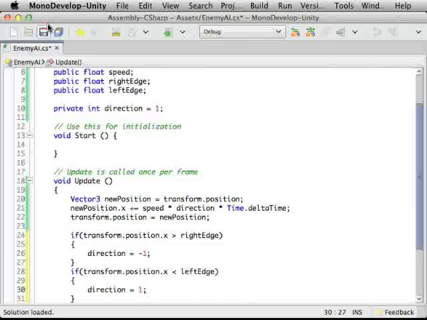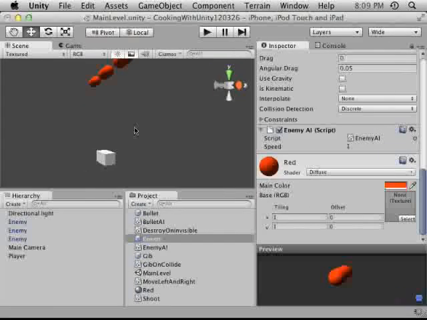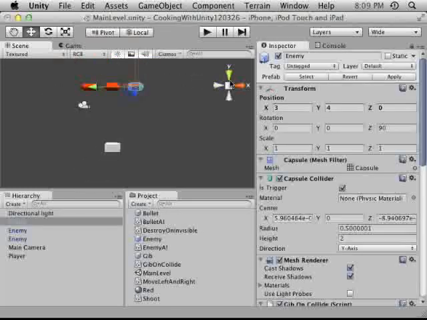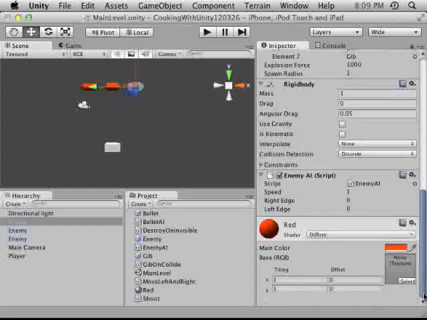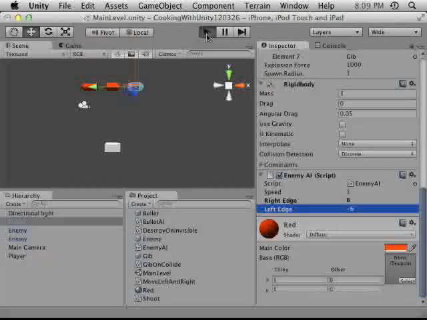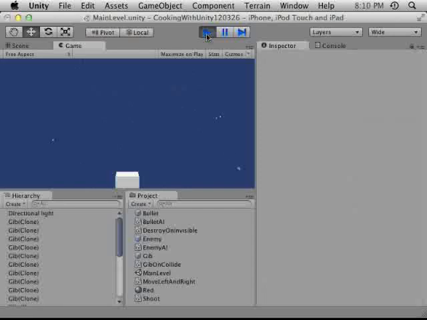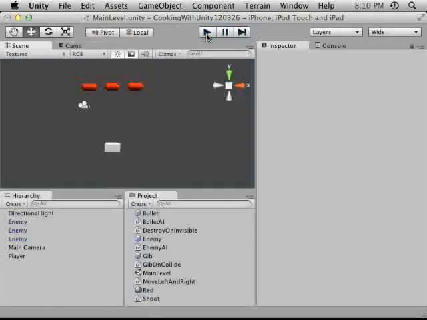So let's give this a shot, and I'm just going to eyeball this real quick. Our screen edge is probably going to be around 6, so I'm going to set that as our defaults first. So right edge is 6 and left edge is -6, and we'll see how this works. Oh, they crashed into each other and exploded. That's interesting. Must have done something seriously wrong.